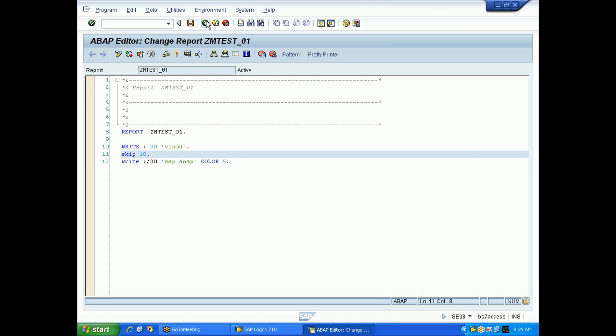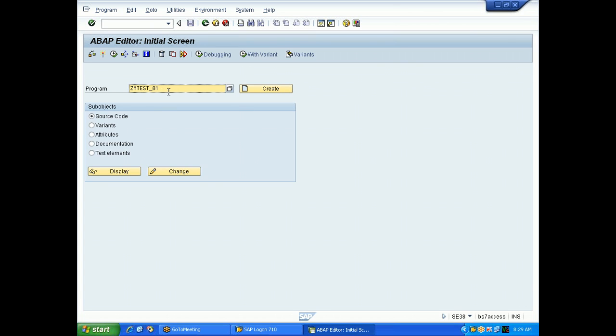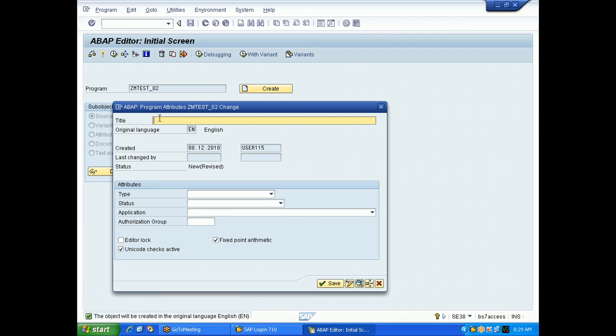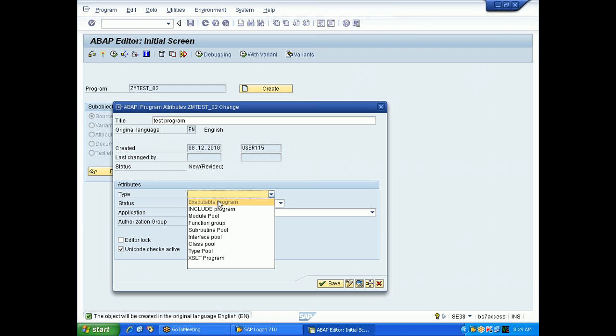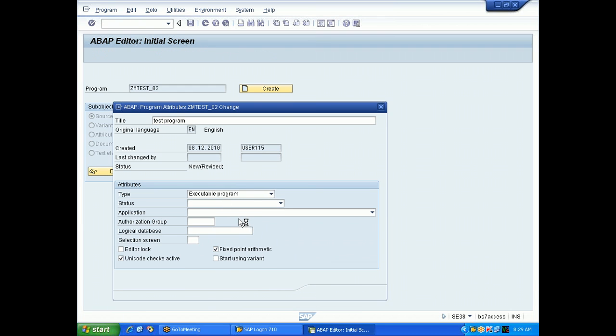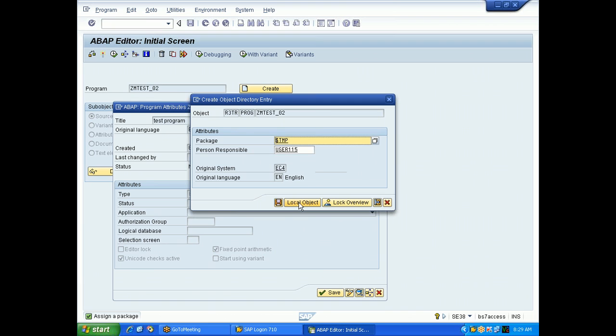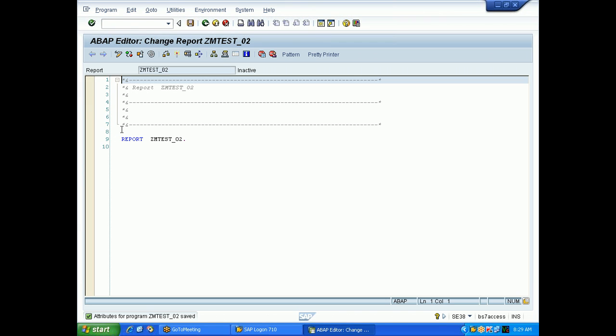So with this little understanding, we are just moving to the second program. How to create a program? Go to SE38, give the program name, click on create. Give here any description, some test program, not a problem. Select executable. Click on save. And you can click on local object so that it will be saved as a local object. If you want to save it in a package, you can do that.